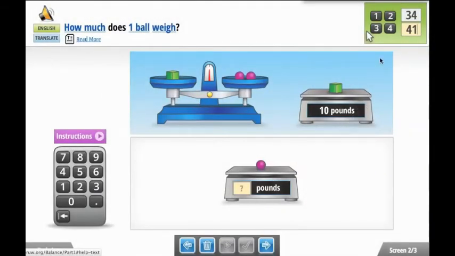The green icon shows you how to submit your answer to different types of test questions. Click the green icon to watch an animation showing you how to submit your answer.